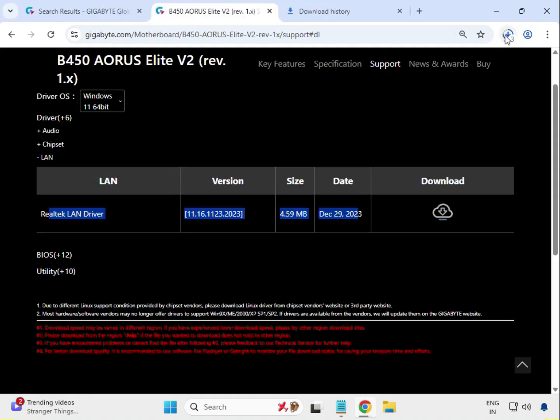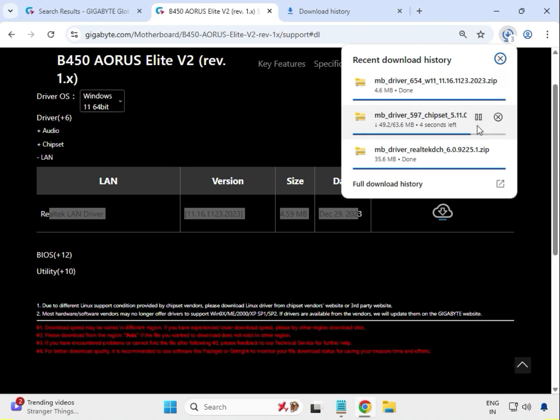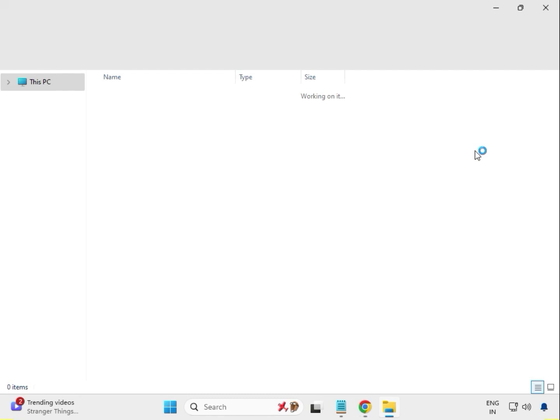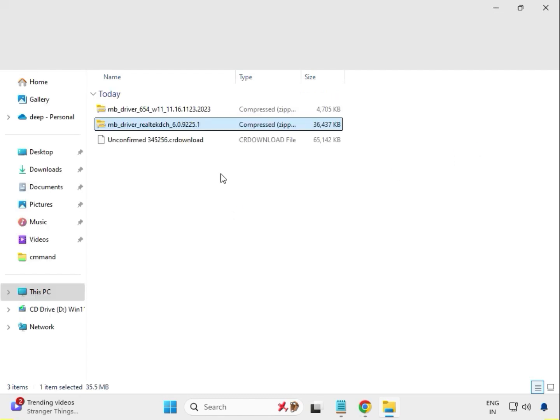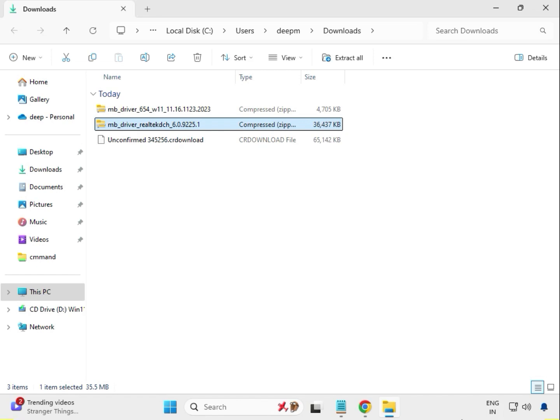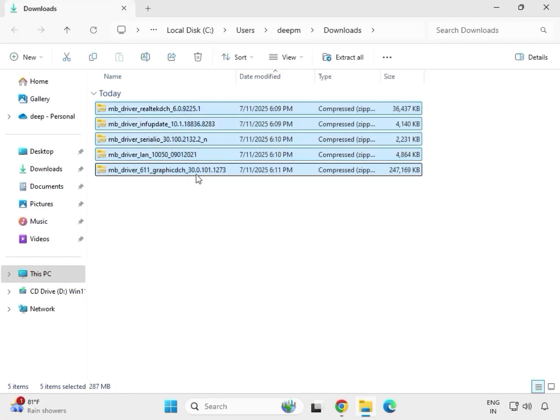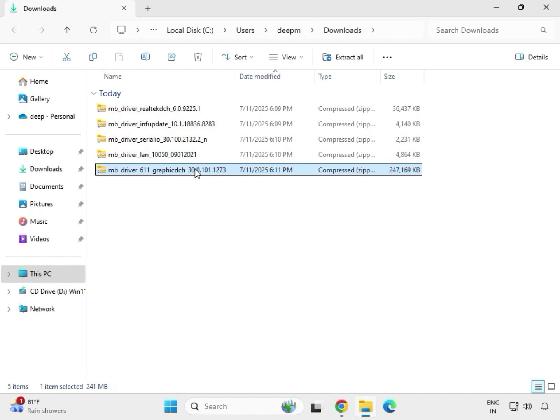Then click on this icon where it is downloading, you can see, and just click on this icon where it is downloading, which folder, which is the download location, it will open it. So this is your driver. Okay, so one by one just extract first.